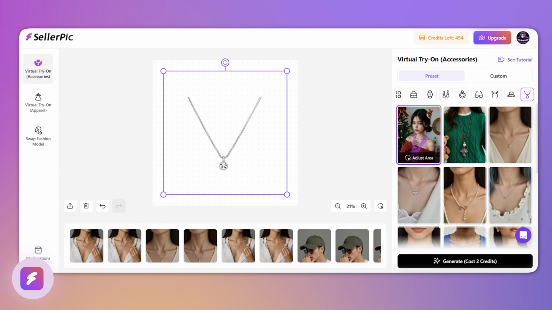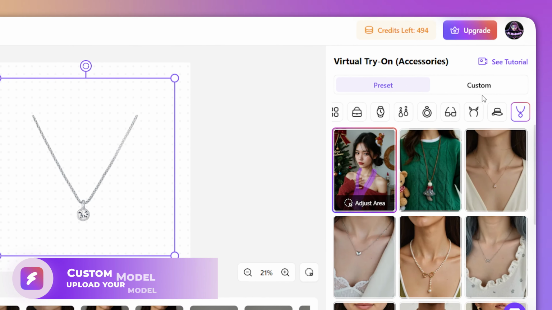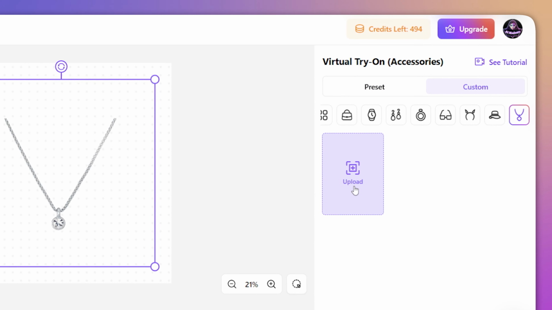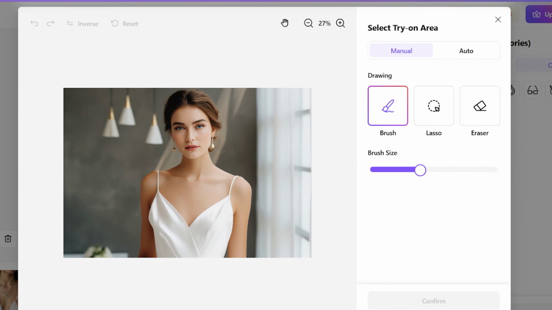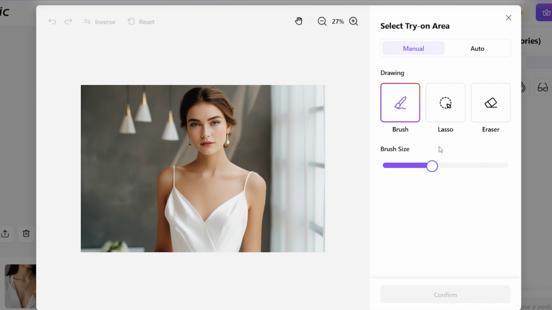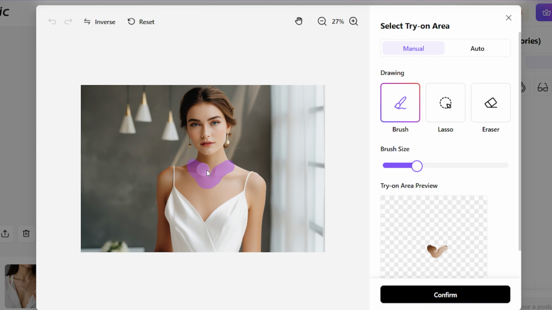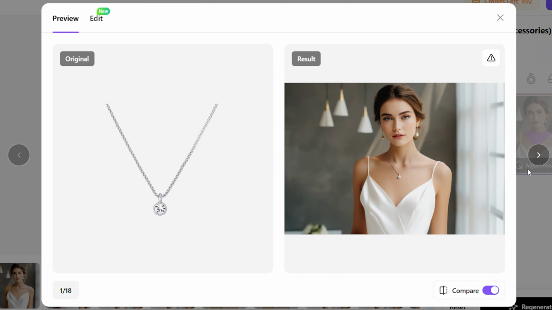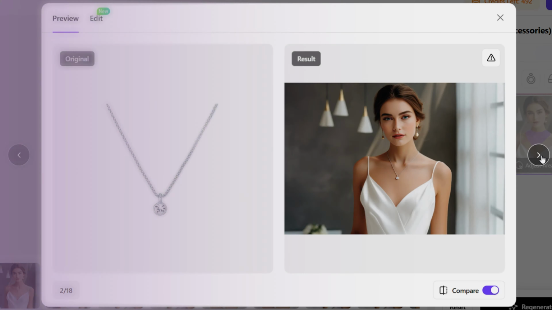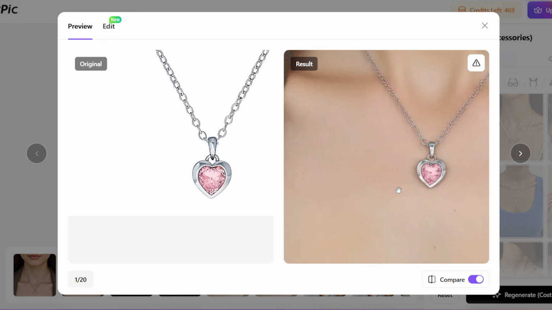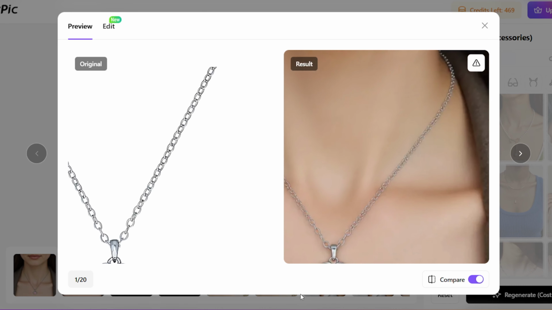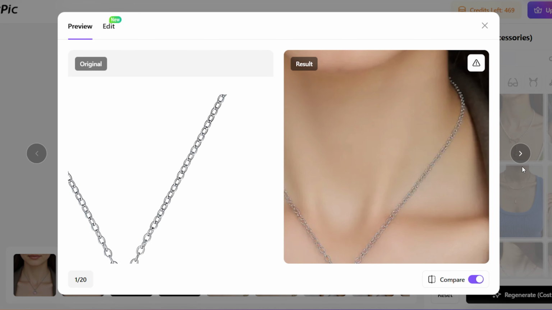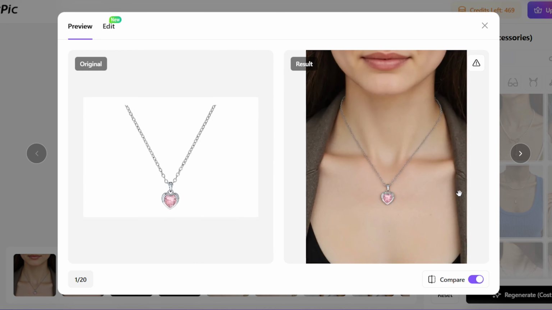You can also use your own model for the virtual try-on. Simply click on Custom and upload your photo. Next, use the brush tool to mark the wearing area, focusing on the neck and chest. Once you're done, click Generate to see realistic try-on images featuring your custom model wearing the necklace. Impressive results. And for even better quality, try uploading higher resolution images to capture more detail in the try-on.